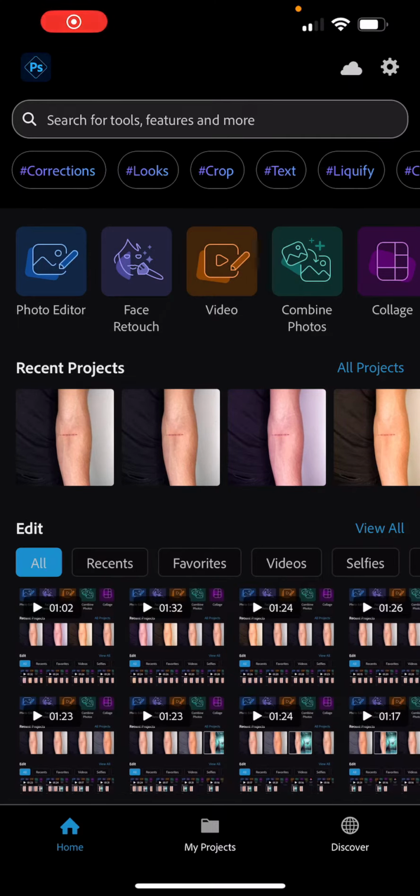Hey guys, today I'm gonna show you how to adjust your texture in Adobe Photoshop mobile app.